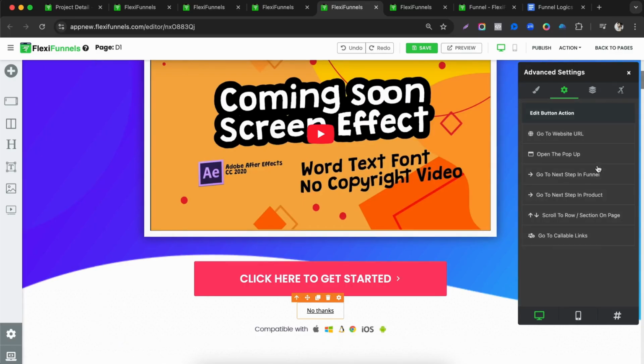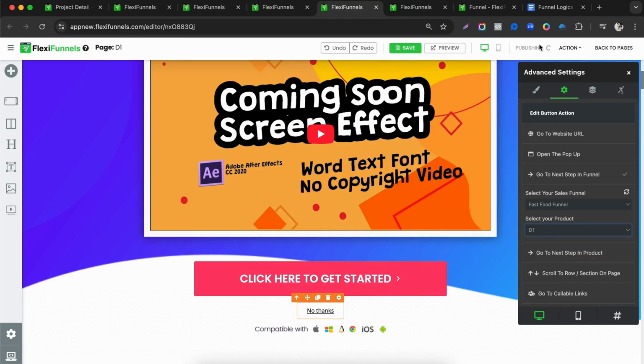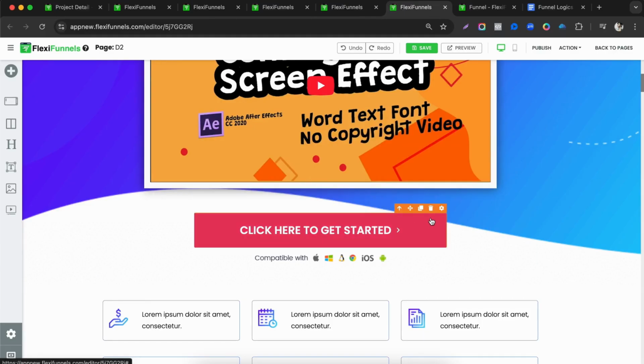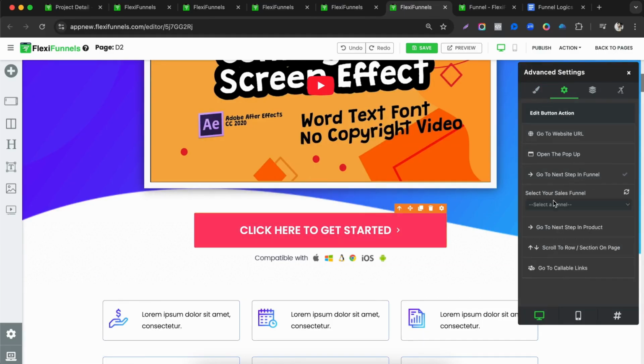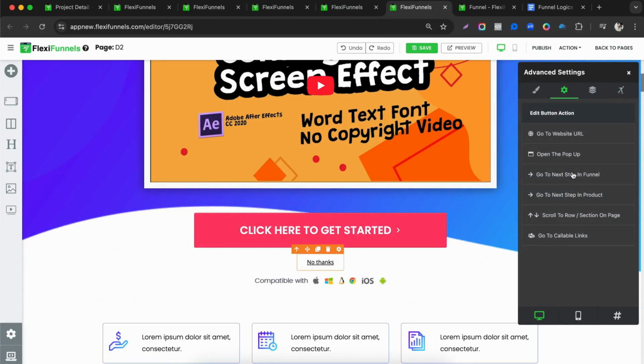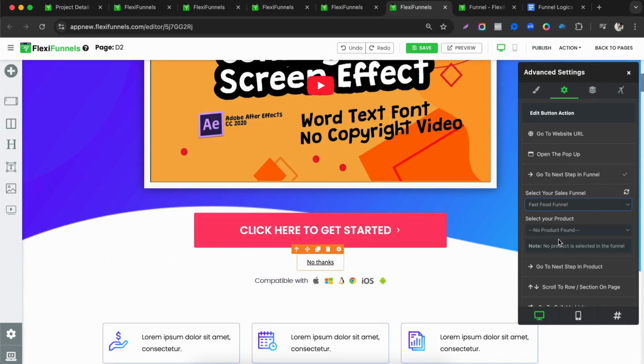Click over here, click on the button, then click on the funnel, click on this fast forward. Then again, we have to select the D1. Again, publish. Let's go to the other page, which is D2. Same pattern that we are going to follow: D2, click on the funnel, fast forward funnel. Click on this and again, we'll add another thing, which is the no thanks button. Click on the no thanks, click on the funnel, fast forward funnel, another.